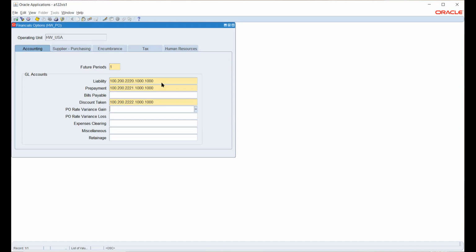Now, let's say I'm creating a manual invoice. I can create a manual invoice, and in distribution, I can give the expense account, but I will not be able to give the liability account. So as a first step, the system will check at the vendor site level. If the liability account or the prepayment account is not given in the vendor site, it will look for the financial options. That is why it becomes a mandatory setup here. If the configuration is not given in the vendor site, the system will come and pick from here. So this is the source for our liability account generation.